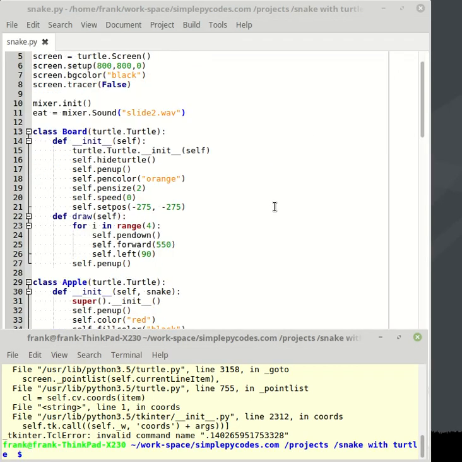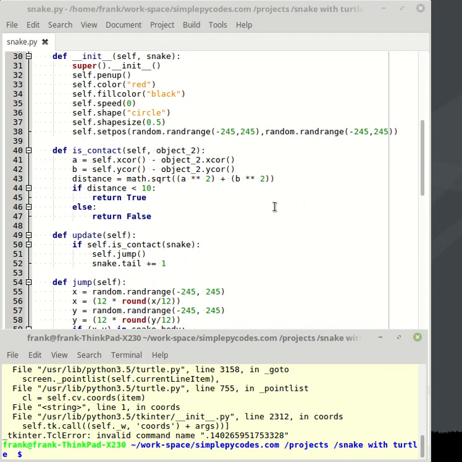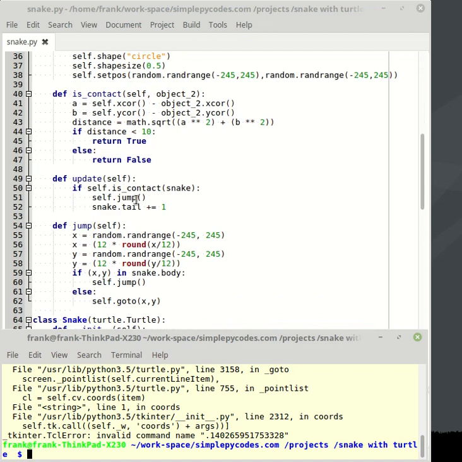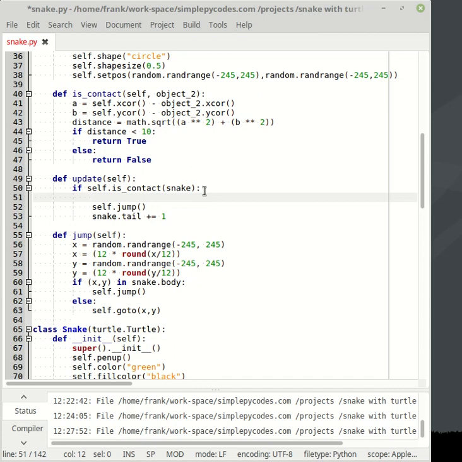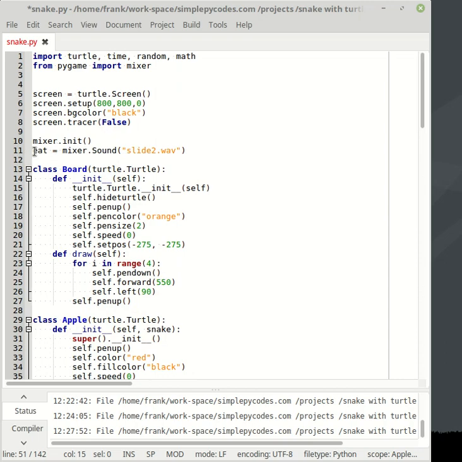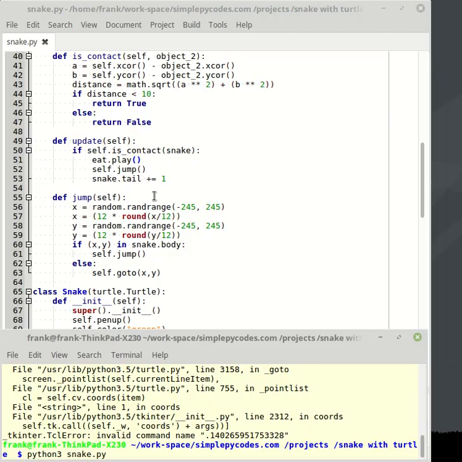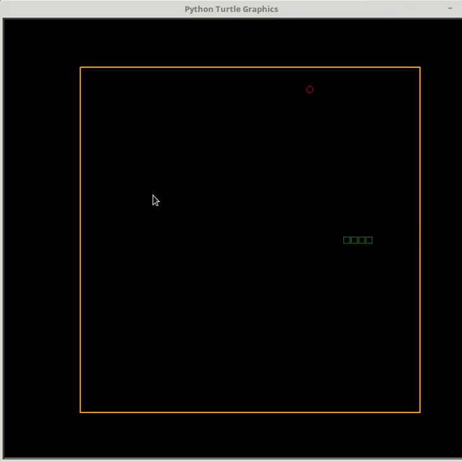And how we can use it: just go to the Apple class, in the update method, where we collide, the apple jumps and the snake gets bigger. Then before the jump we can simply write eat, which is the name of the variable we just created up there, dot play. And now we should have sound. Yeah.